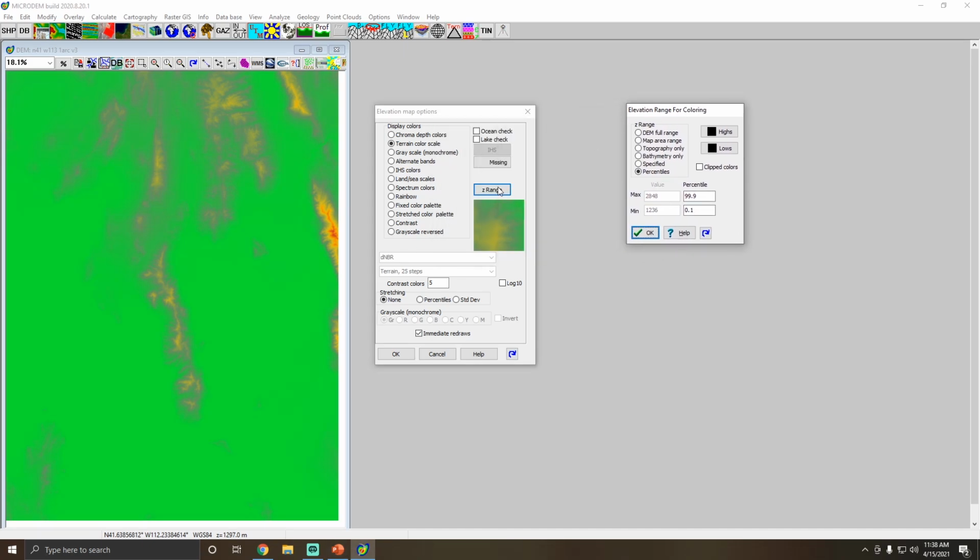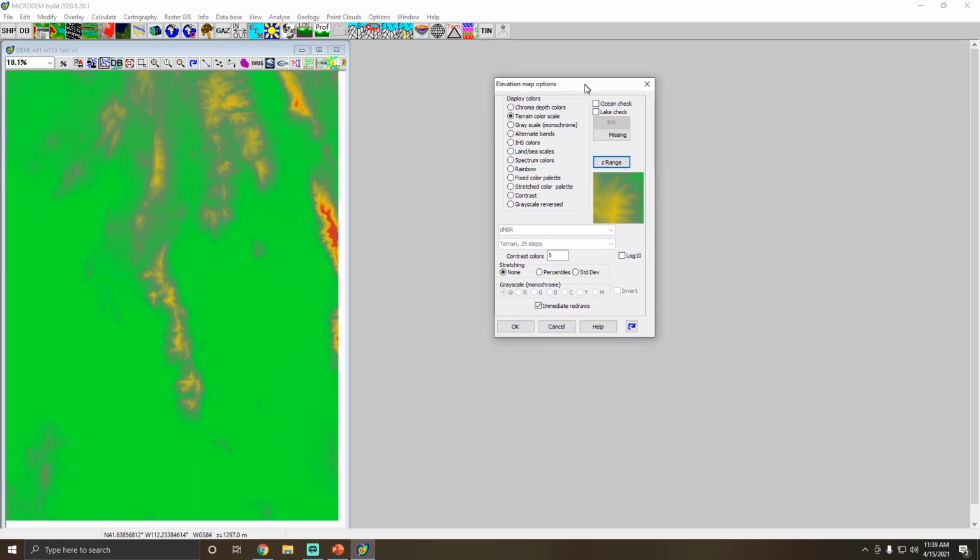Then we're going to click Z range over here. We're going to do it in percentiles. We can do it in anything. We want to specify it if you want. I like specified more because it is easier to adjust the values when you come back. So Z range is the thing that's going to be affecting the differences in height between your mountains and your plains, let's say, or your highs and your lows.